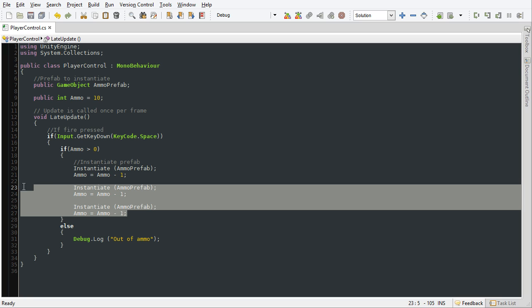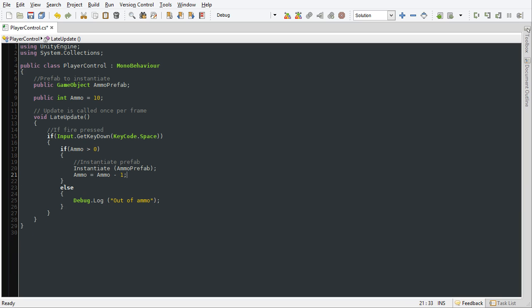Let me just delete these 2 duplicate lines here. And there are many different kinds of loops that we can use, but the key ingredient of loops is that it repeatedly performs the same behavior. For this instance, I'm going to use what is known as a for loop and show you how that works to repeat code. So let's add a for loop. To do this, I'm going to insert a new line above the instantiate and the ammo lines.